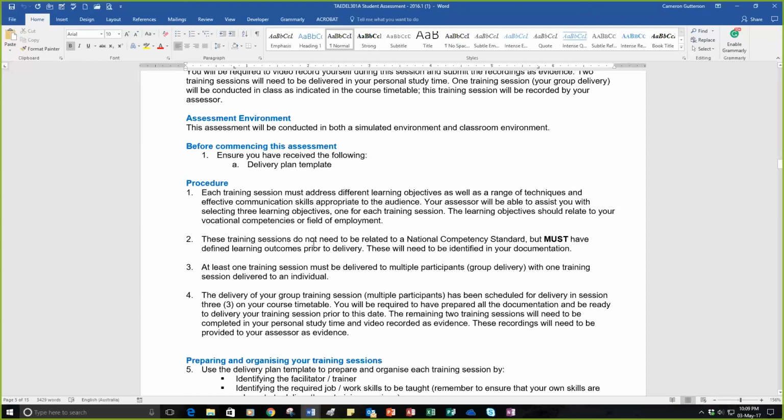So as it says, these training sessions do not need to be related to a national competency standard, but must have defined learning outcomes prior to delivery. These will need to be identified in your documentation. Again, don't panic with this. Once we get to the templates, it's going to explain it all to you and how to do it and where to put it very clearly. At least one training session, dot point 3, must be delivered to multiple participants, group delivery, with one training session delivered to an individual.